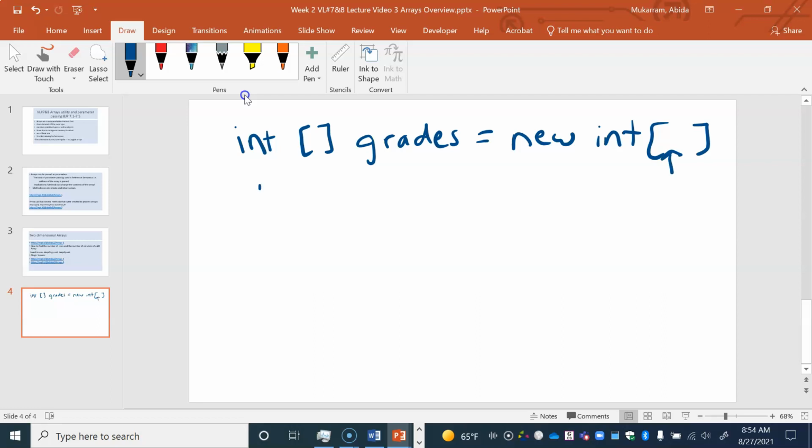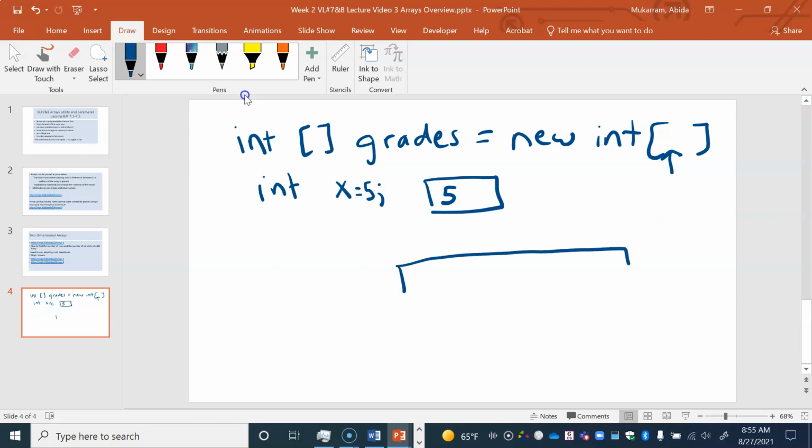Now, as you can see, this is different from the regular declarations that we've been used to, where we have a single variable x, which can only store one value. And let's say if we say int x is equal to 5, then that's what's going to go into this memory box. This is a bigger declaration. What this says is I'm going to have not just one single box, but as many boxes as I'm going to put in here.